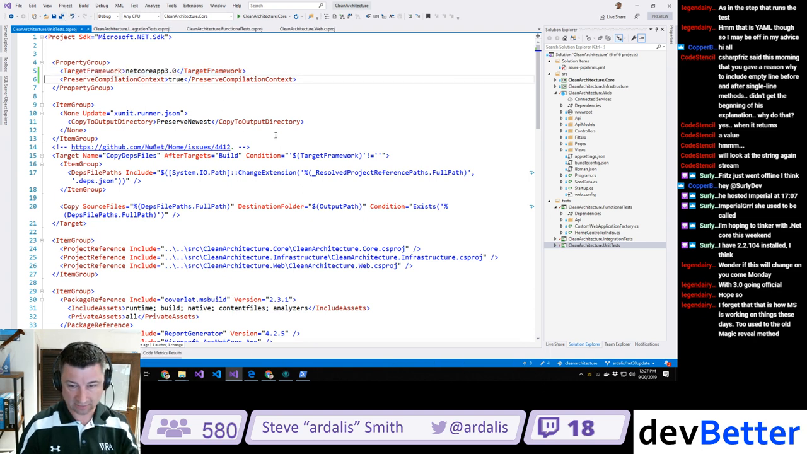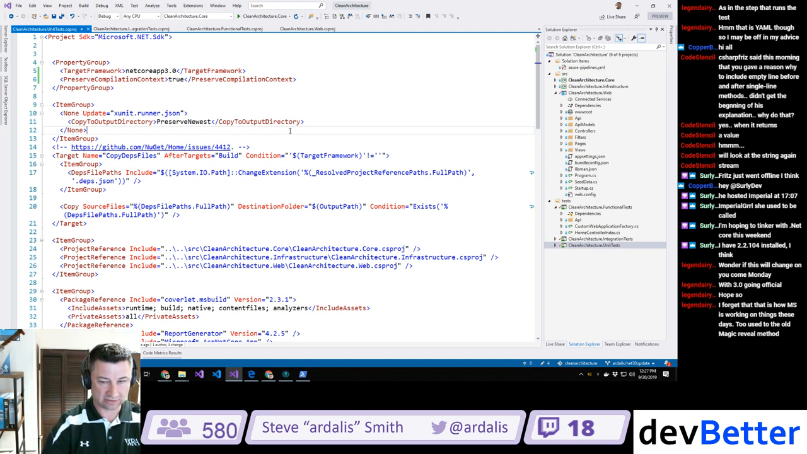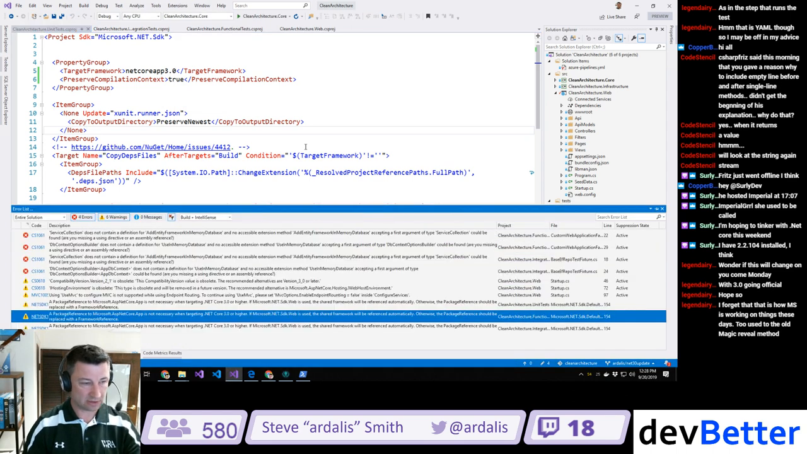Alright, do that. I forget that's how MS is working on things. Yeah, no, you're right. I mean, it used to be that you could have a totally breaking change come out of the blue, but I'm pretty confident that's not going to happen now. Not because I have special NDA knowledge, but because I have GitHub.